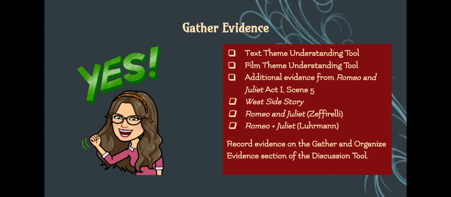You will record your evidence on the Gather and Organize Evidence section of the discussion tool. You will need to gather and organize as much evidence as you can, as you will use this evidence during the discussion. You will have 10 minutes to complete this activity, so use your time wisely.